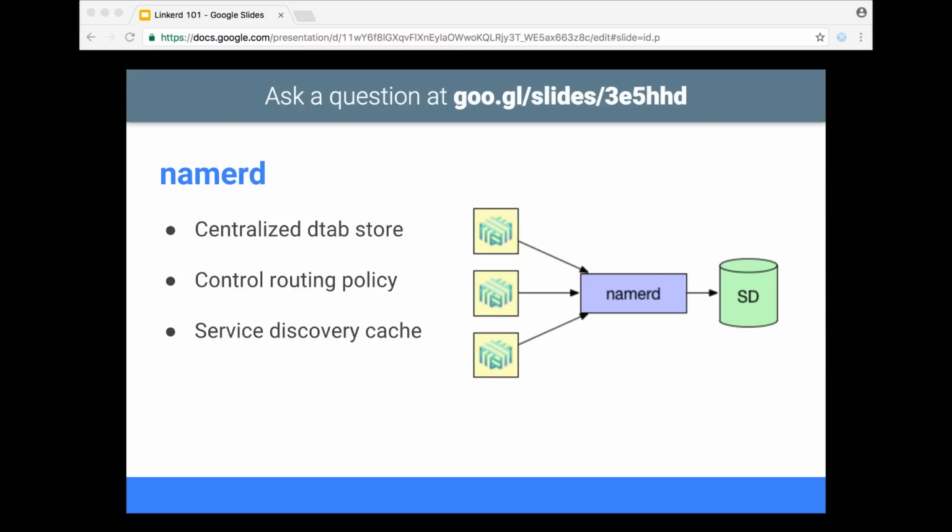And instead of configuring your Dtabs in your Linkerd configs, you configure your Dtabs in Namerd. And all your Linkerds will talk to Namerd and listen for updates, and Namerd will take care of all of the naming. And so this means, one, that you only have one single source of truth for your Dtabs. You don't have to keep them in sync across all your Linkerds manually.